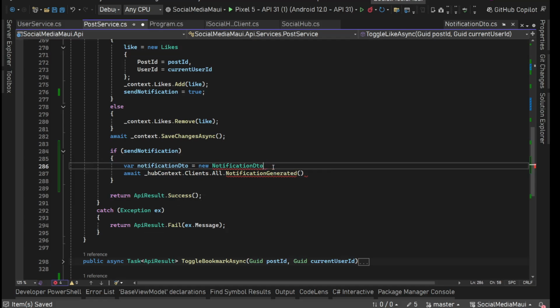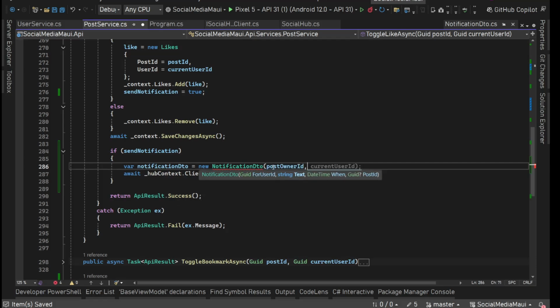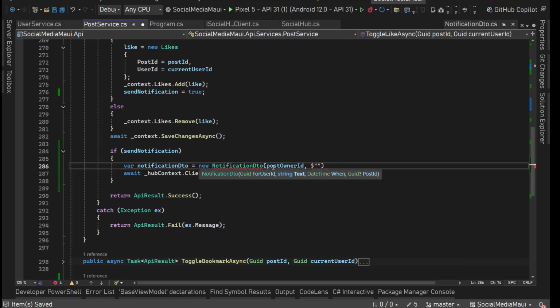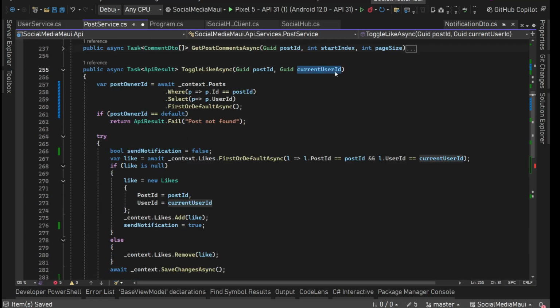Now with notification DTO, we have for user ID, post owner ID. Then we have text. Now this text we can generate dynamically. We can say this current user has liked your post. Let's generate this message. Here we will say the current user. What is the name of this current user? We just have current user ID. We don't have his name.